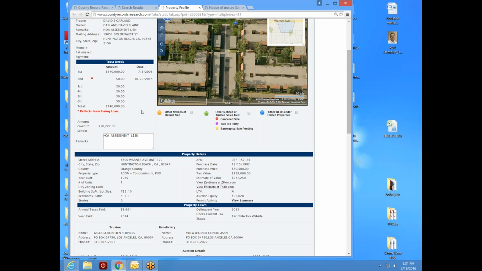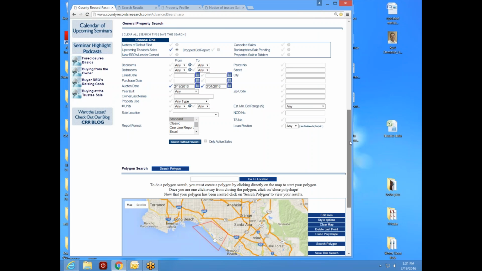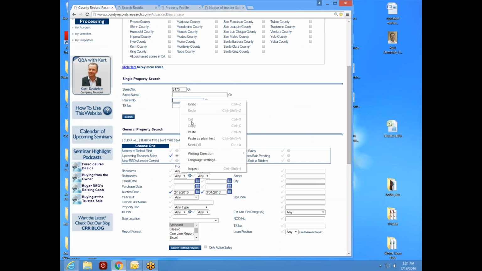Now, if I wanted to double check and find out if the first is ever foreclosed, I take the parcel number and I do a search by parcel number. Notice this single property search comes into play again.